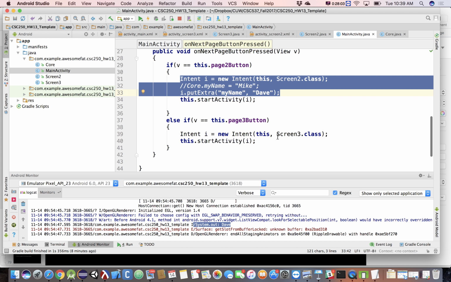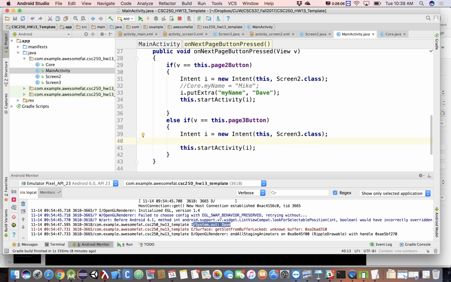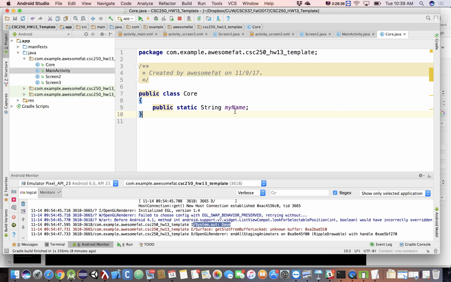Now, on the flip side, if I go down here and I say core.myname is equal to, we'll make this one Mike. Is screen 3 still reliant on something that I've done in main activity? Or is screen 3 reliant on the existence of core? Does anything say that I absolutely 100% ever have to set this variable? I'm allowed to just not set that variable.